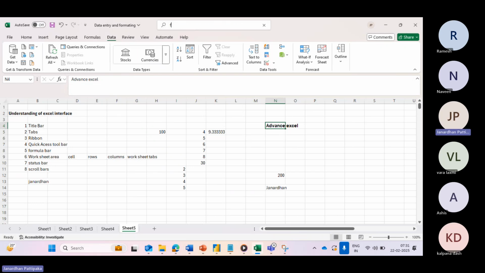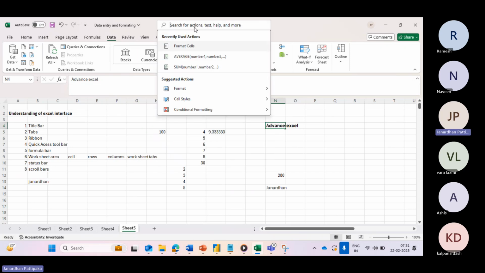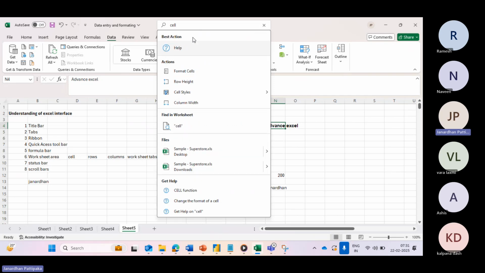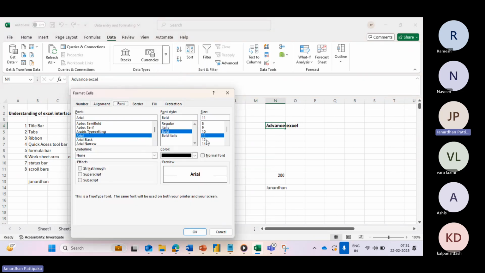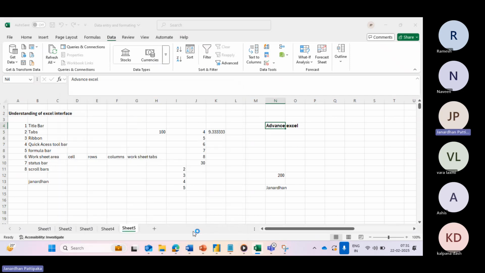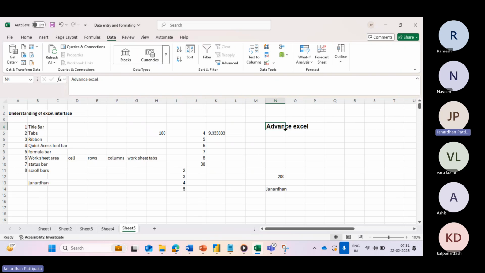Now, if you want to increase the size also, just type "cell" in the search button and go to format cells. Here the size is 11. That means the information here is the font style, Arial, you have selected bold, and the size is 11. So if I want to increase the size to 14, just make it 14 and click on OK. The size will be changed.